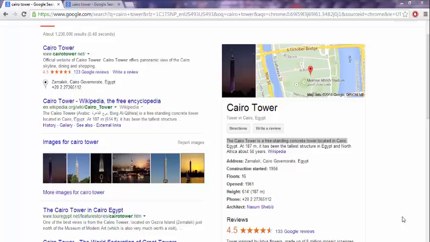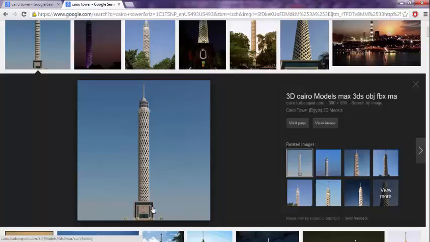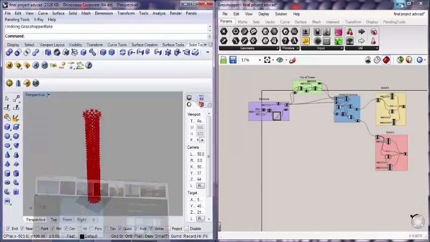My name is Ashley Virgil, and for my final project, I've chosen to recreate the Cairo Tower. The Cairo Tower is a freestanding concrete tower located in Cairo, Egypt. And to give a closer view, what we want to do is recreate the exterior structure and the skin that we see here on the outside.